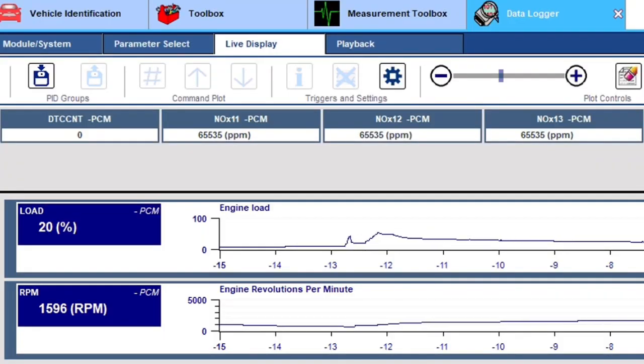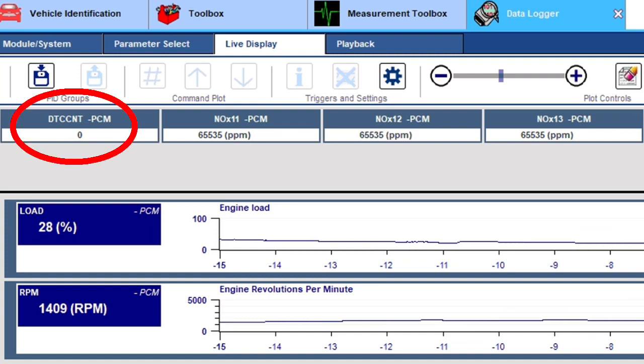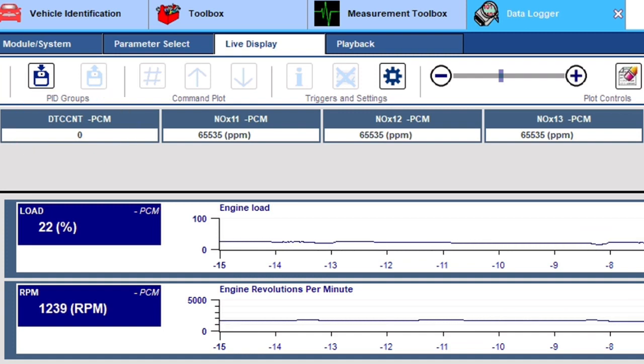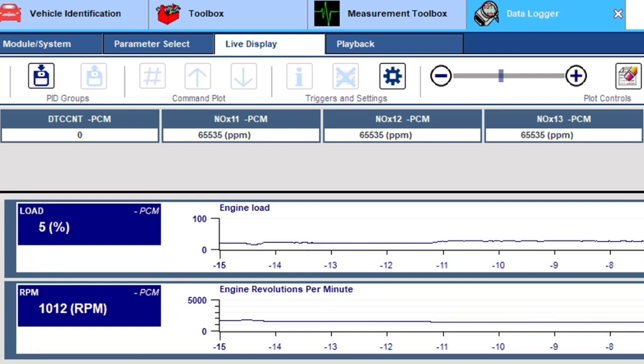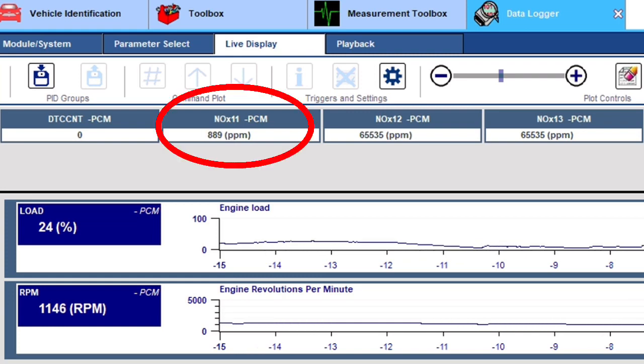And I have switched over to an FDRS here to watch the PIDs while we're driving it. For PIDs, I have taken DTC count, I've taken knock sensor 1, 2, and 3, and I've also taken load and RPMs. And as you can see here, our knock sensors are not reading yet. 65,535 is just the default until the sensors get up to temperature and start reading. It looks like knock sensor 1 has started to read.